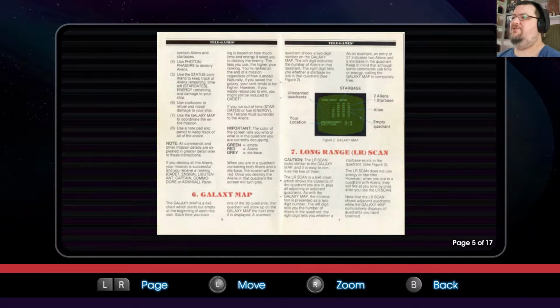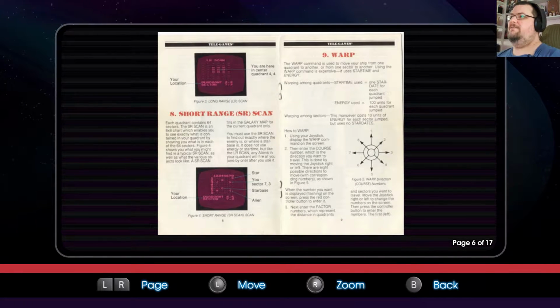Just trying to remember how you control this. Okay, so when you're doing directions, it goes clockwise around the 8 directions, so 1 at the top, and then around in each direction up to 8.